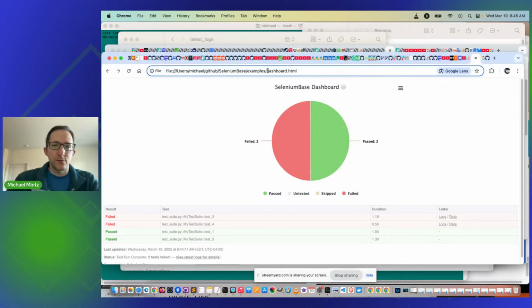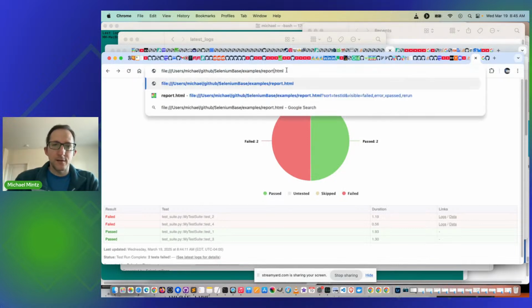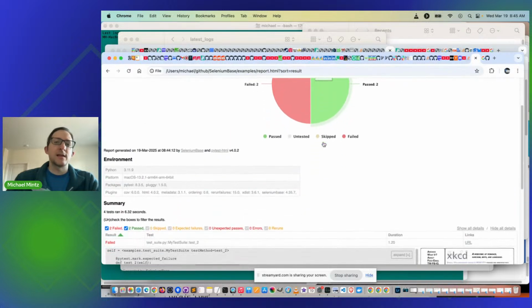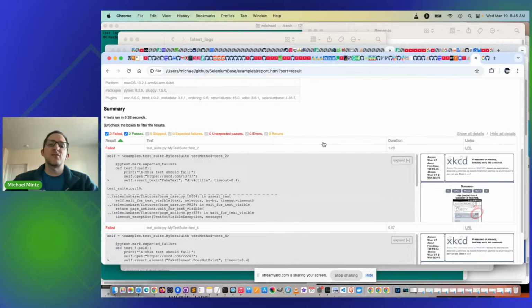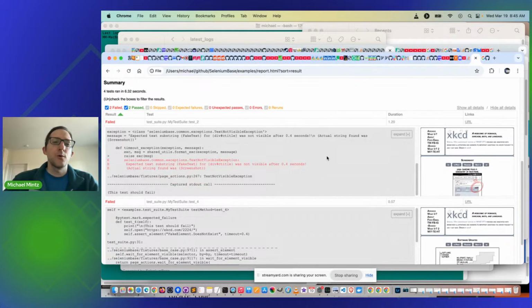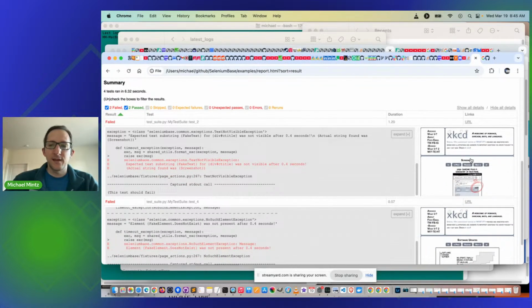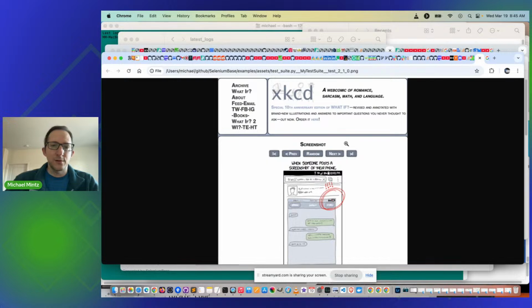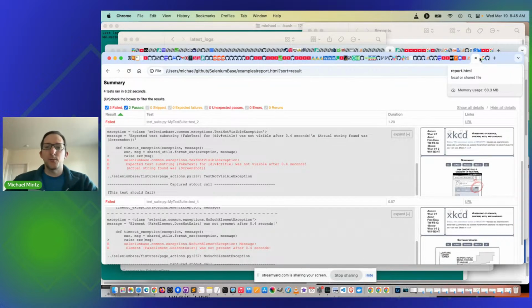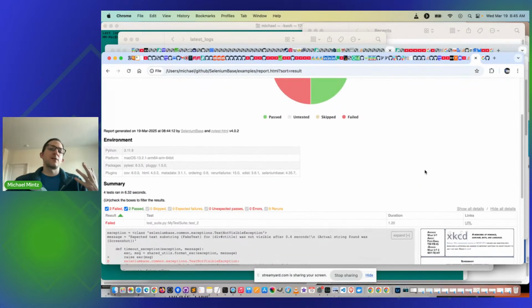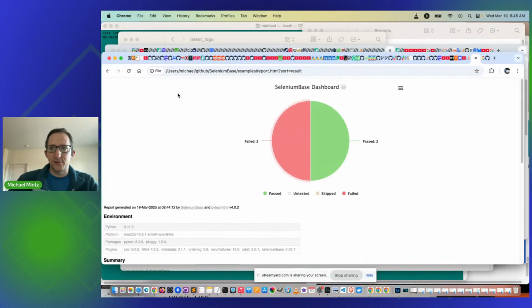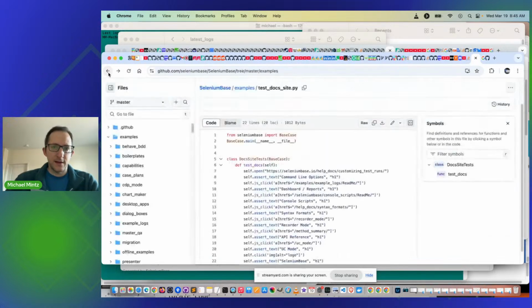If you also go to the report.html, it's going to look similar, but it also has the pytest HTML reporting features, which include the stack traces and the screenshots included directly in that report. So that's just one example of basically being able to use the additional dashboard and reporting features that are provided. So that is the dashboard.